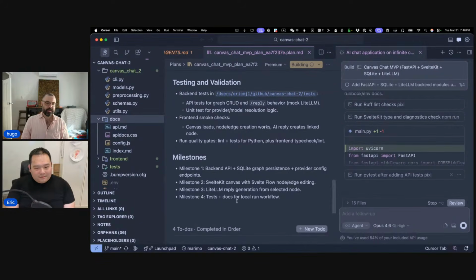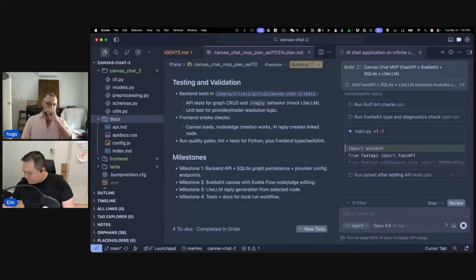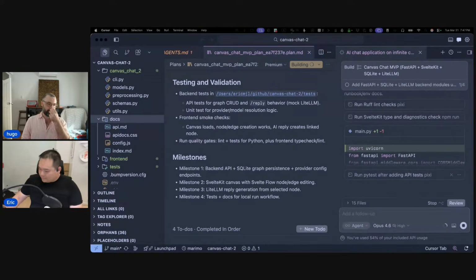Fantastic. There is a question in the chat from Pascal. Do you ever use another model to refactor? Yeah, good question.